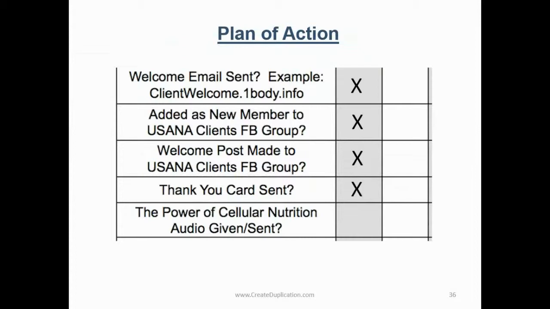And then did I send Marianne a thank you card? You bet. And I send that the first week that they enroll. I try and write the thank you card usually the first day. Once they sign up, I'm sitting there writing the thank you card. I'm putting it in the mail the next day. And I send the Power of Cellular Nutrition audio with the thank you card.